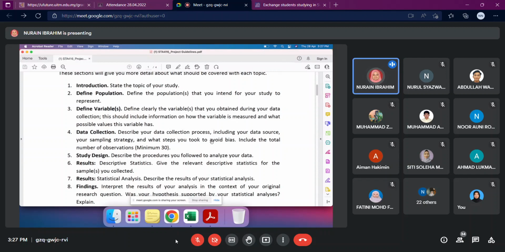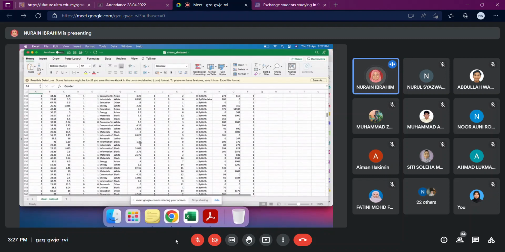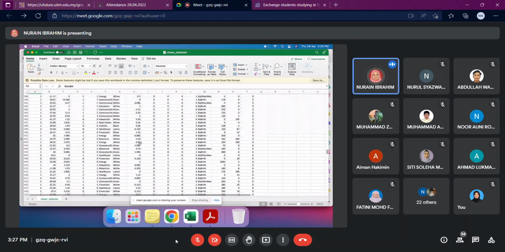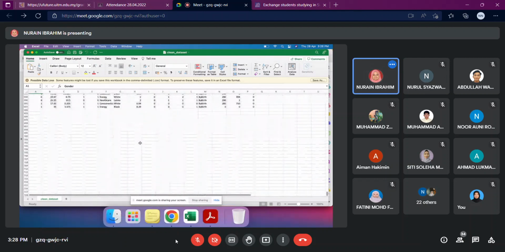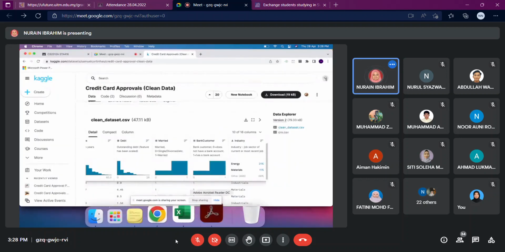This one can ignore, and then include the total number of observations, okay, berapa sample size yang you ada lah. From here the sample size adalah banyak 690, okay, 690. Okay, next.